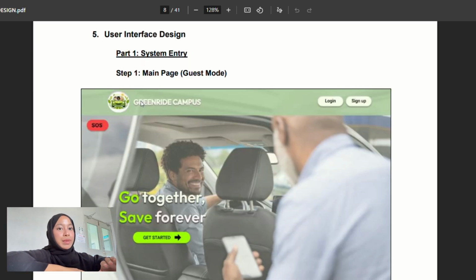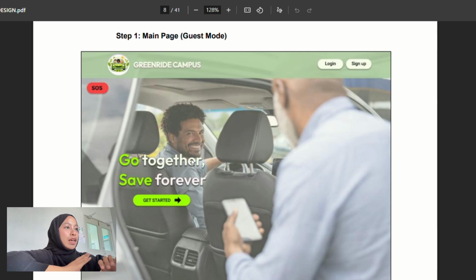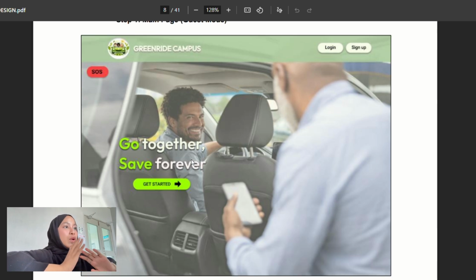Hi, Assalamualaikum. My name is Farah Kisina and I'm going to present user interface design. So the first one is system entry, main page, guest mode, header and hero banner. The header shows the logo, login and sign up buttons. The hero banner has the tagline go together, save forever and a get started button.